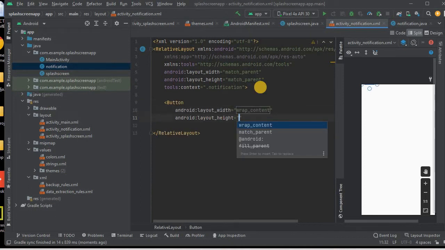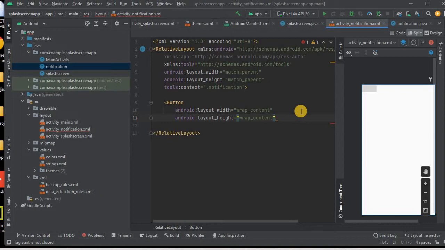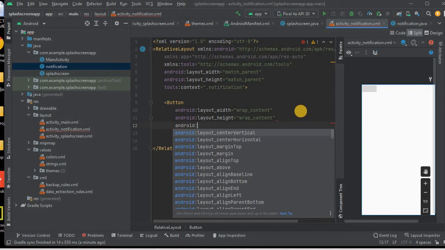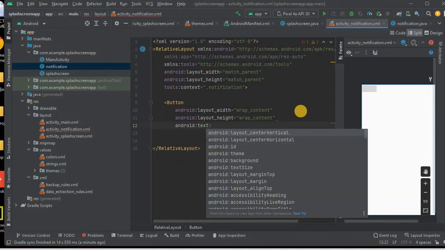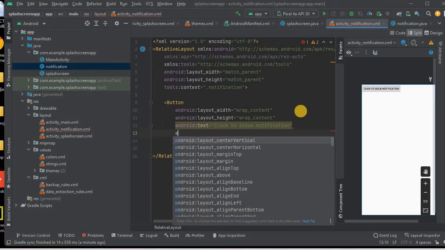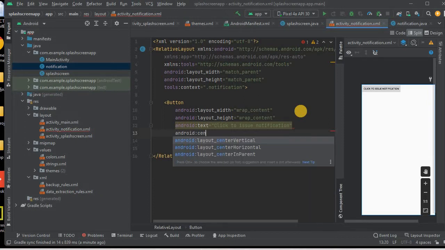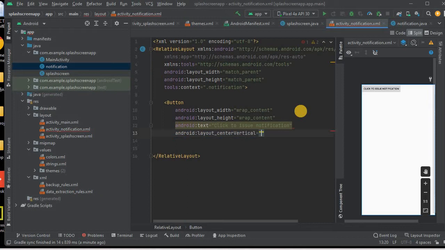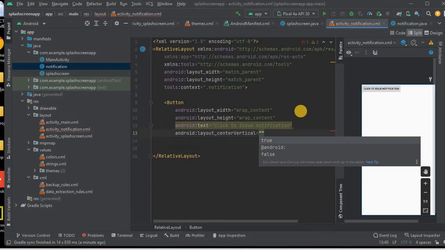I'll be using the necessary attributes, width, height, and now I'll add some more attributes to this button. I'll use android:text. Inside the text, I would like to write "click to issue notification". So this is the text for the button. Now I need to set the position using the layout. So I'll use android:layout_centerHorizontal. Currently I would like to bring it in the center position.